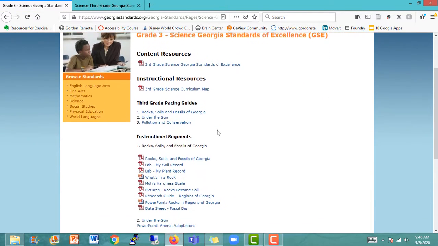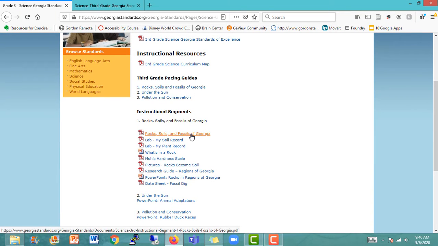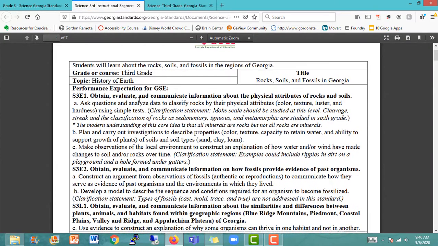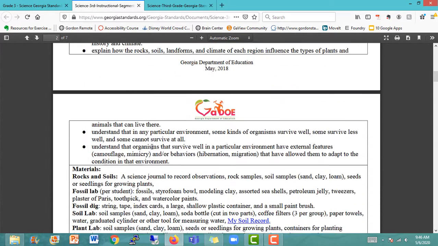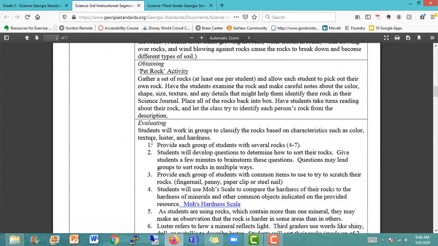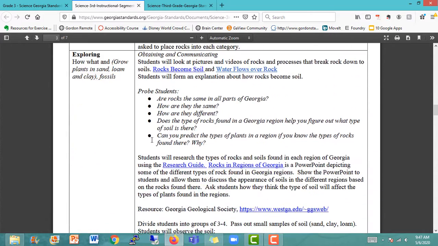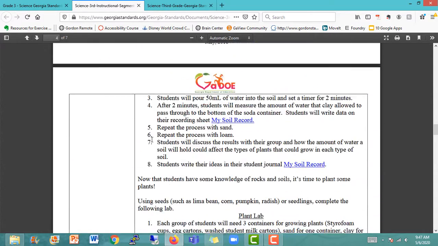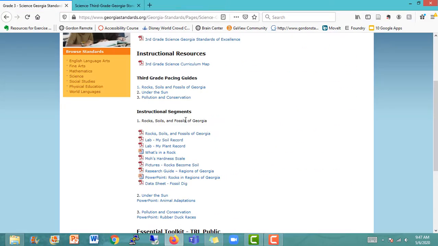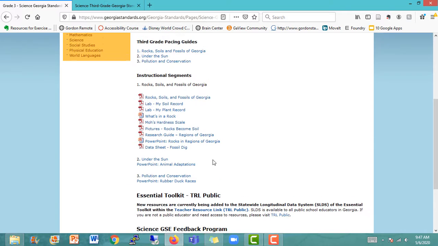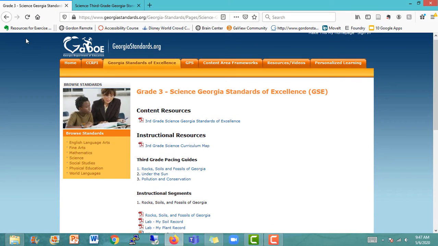In addition, sometimes there are instructional segments. These are very similar to lesson plans that you can use to teach that standard. So when you click on them, you can scroll down and you can see the standards that are going to be used, the objectives, the materials that are going to be needed, as well as how to actually complete the lesson plan. So again, these are almost like sample lesson plans that you can use and adapt based upon those standards. So let's go back and let's look at science standards again.